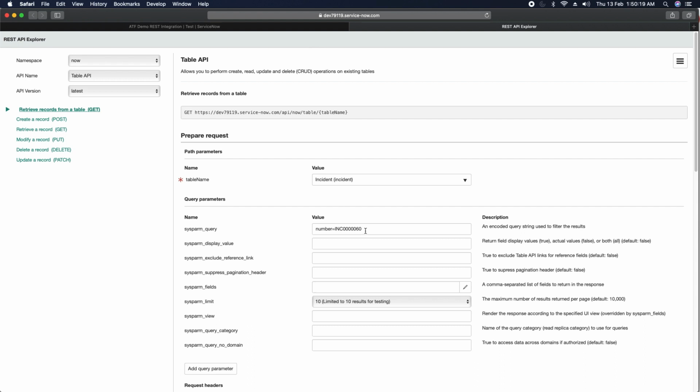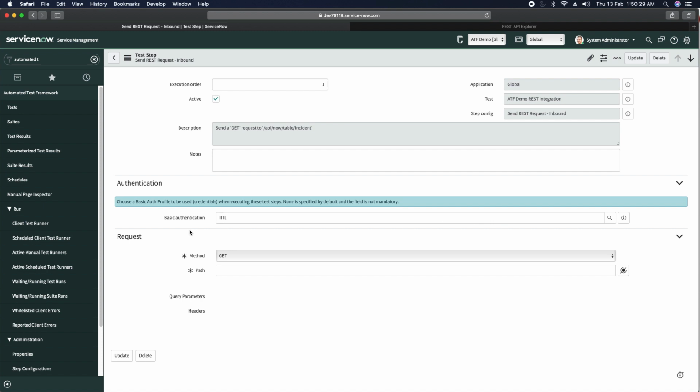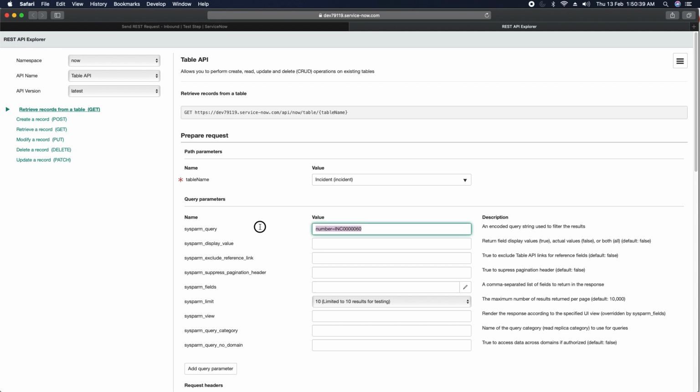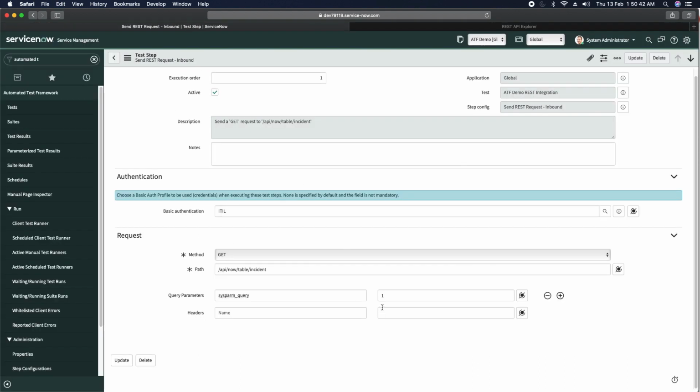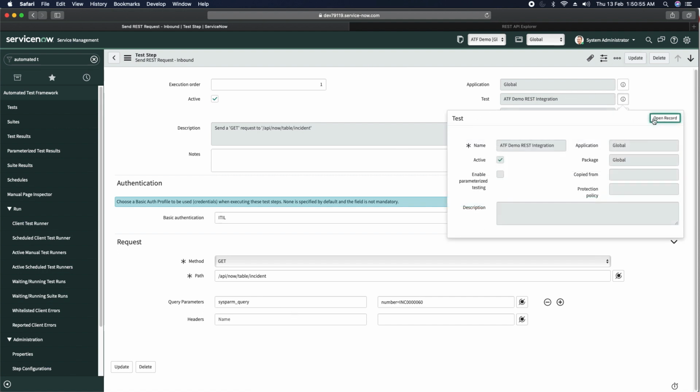Similarly, you can use this sysparm query. In that case, I can go to my test. I can go here. I can put a query parameter, that is sysparm query, and I can put number equal to this one. Yeah, that's part of the demo. And I'm saving this. So it's saved. And then I'm just going here.